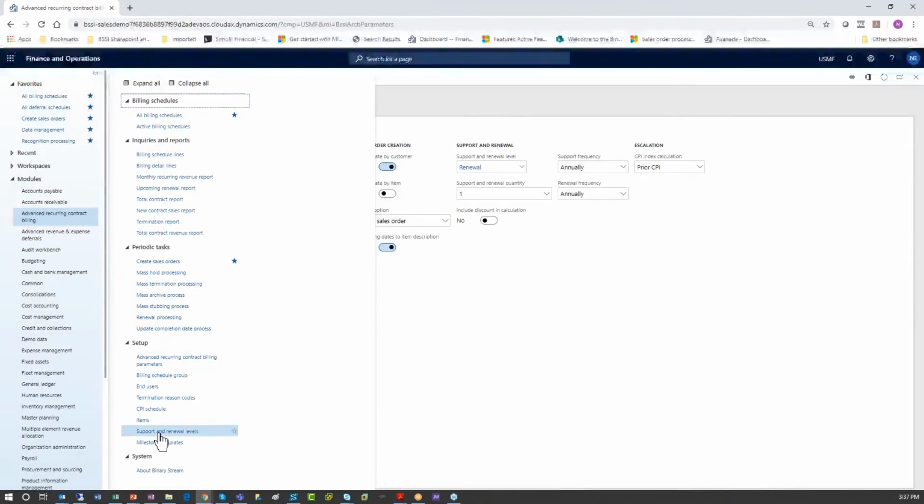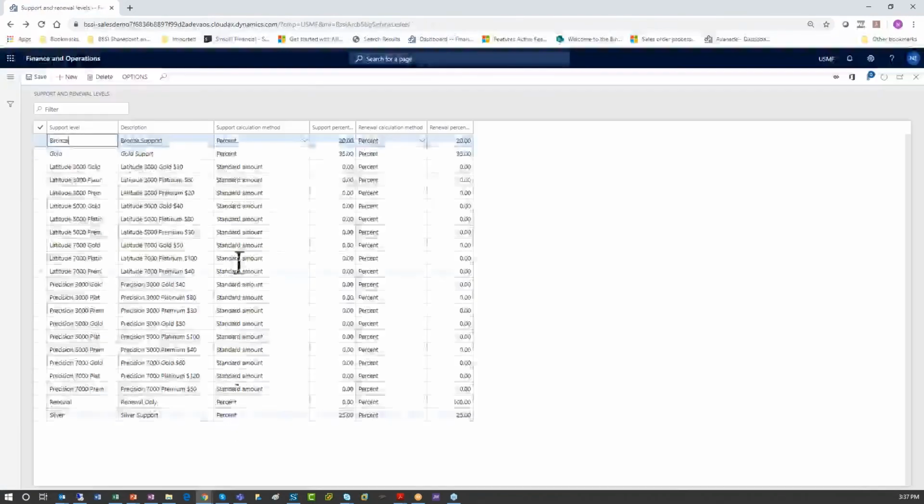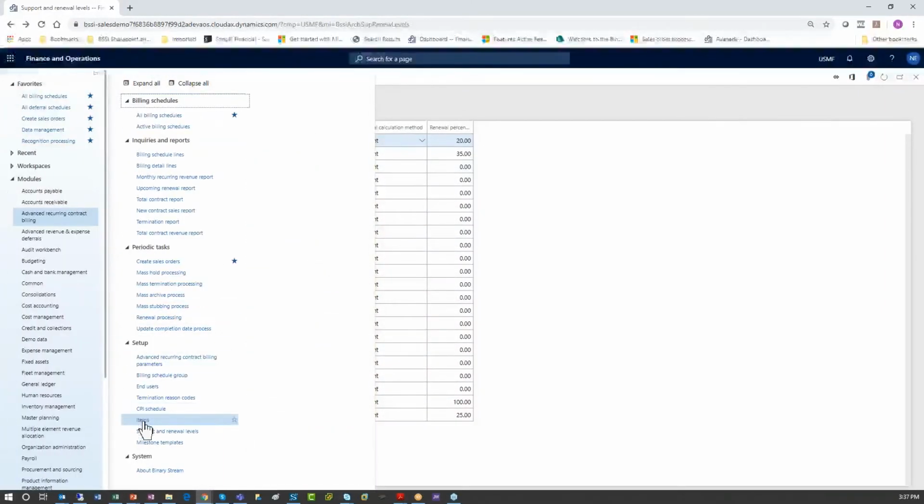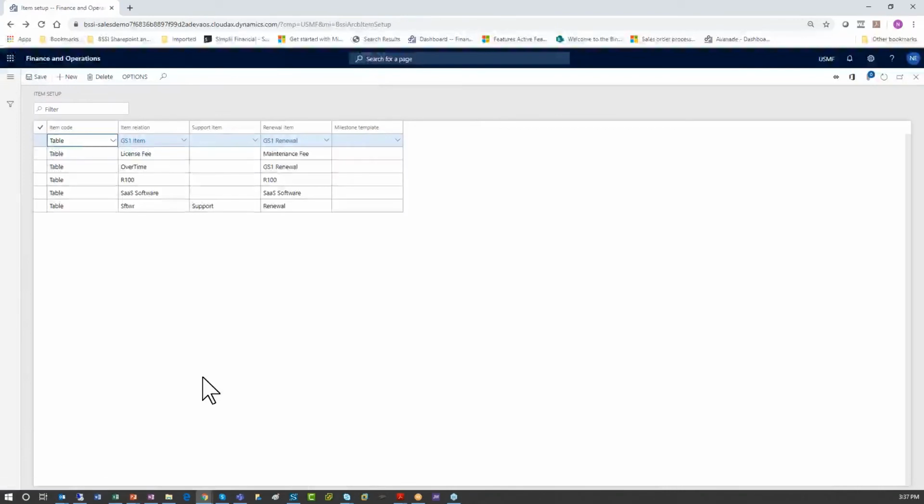So if I come in, I can set up initially my support and renewal levels. For example, I've got a bronze, a gold, a silver, and a whole bunch of different ones for some of the other customers I've been working with. Then I can say that certain items have a certain level of support or renewal. So for example, when I sell this software, it's got an item called support, an item called renewal, and I can have those associated with it.